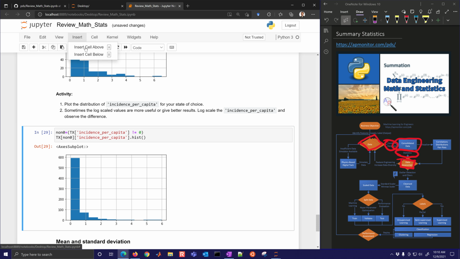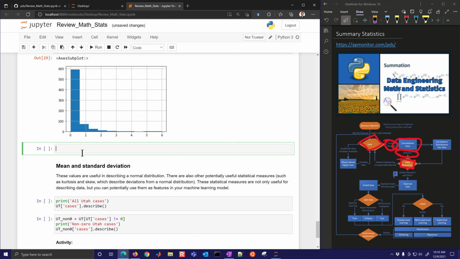Okay, so I'm going to just insert a new cell below, and let's just look at Texas, and I'm going to call this log incidence per capita. And there's a way to do that. We can do np.log, okay, or you can do log 10, for example. This is going to be the natural log. Texas, and I'll put in my non-zero values, and this is going to be incidence per capita.